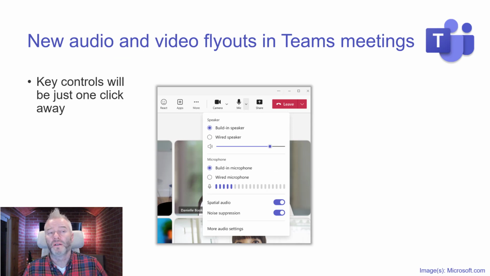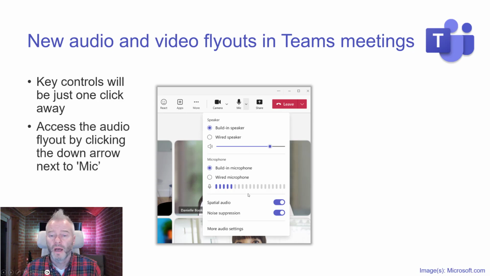Okay, something you will see: these new audio and video options in Teams meetings. They're trying to make it a little bit easier to get to your key settings for your camera and your mic without having to go into settings. You can see here, with just this drop down next to mic, I've got all my main options inside here.